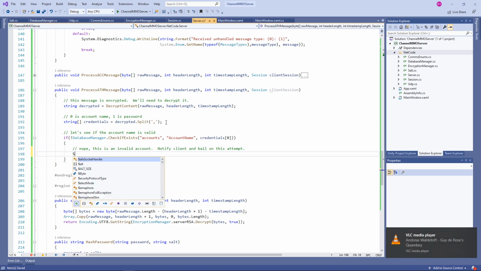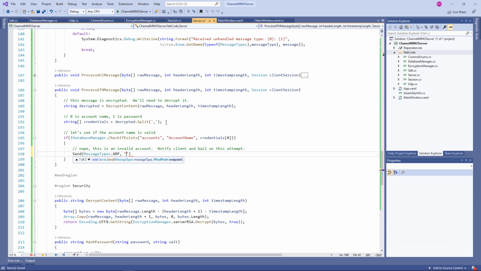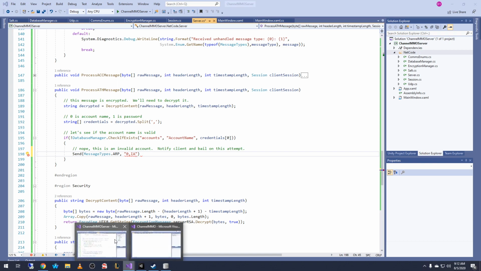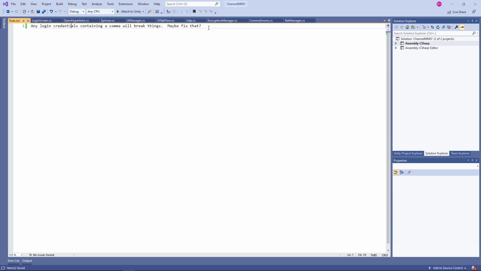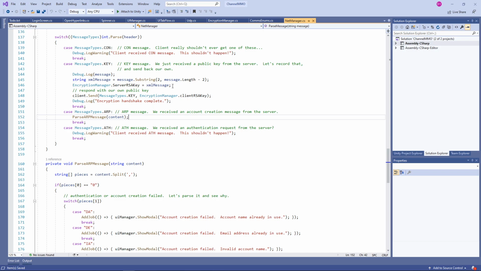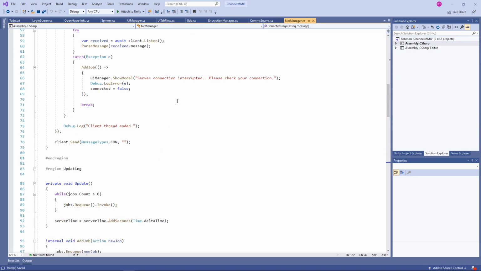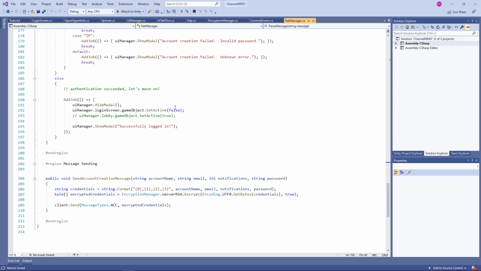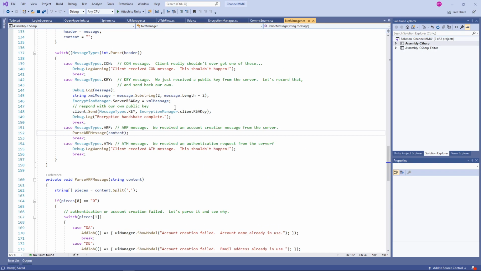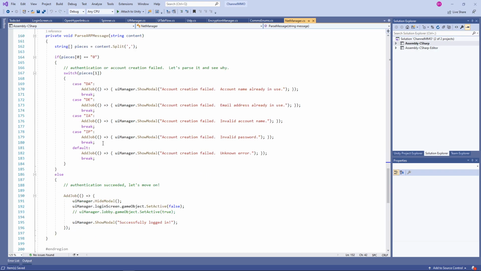Okay, so we can send, at this point, message types.arp, that's an authentication response. And this is 0 IA for invalid account. And we've already implemented what the client does with this in the net manager here. So if we receive an IA, which is, if I can recall where exactly it handles this, parse ARP message. Yeah, right here. If it receives an IA, then it will already output account creation failed, invalid account name.